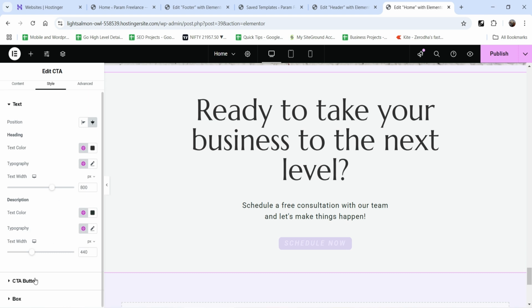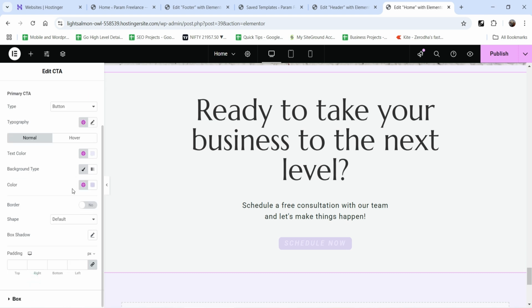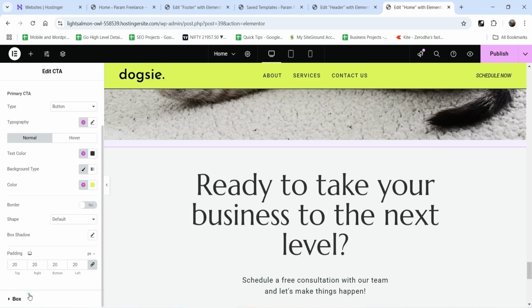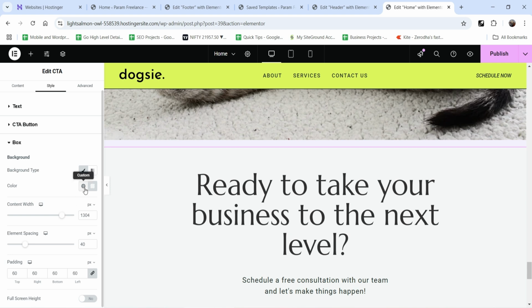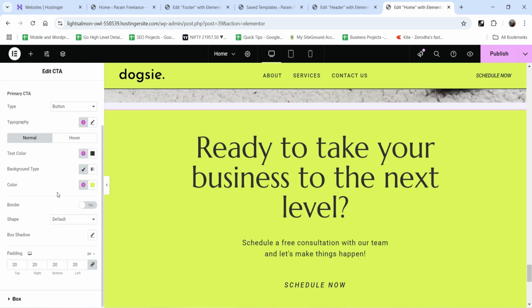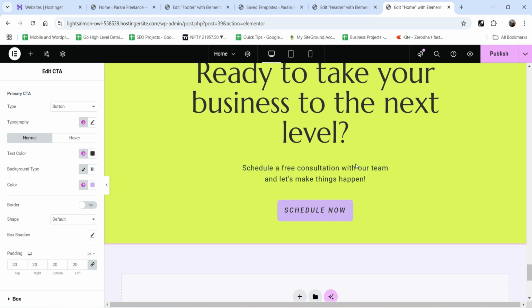Again, from here you can change the style settings for the call to action button. And if I go to box, I can change the box background color. All right, so this one also looks good.